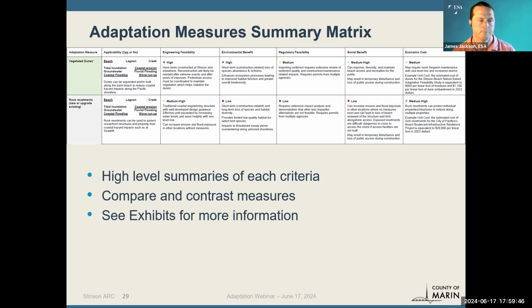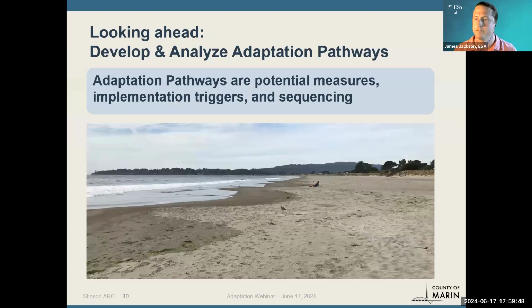Next slide, please. So looking ahead, we've developed our menu and our set of parameters for how we're going to address potential adaptation for the community. And we're going to now work together as the project team to develop and analyze adaptation pathways. An adaptation pathway combines multiple adaptation measures together over time to address the different hazards that may affect the community.